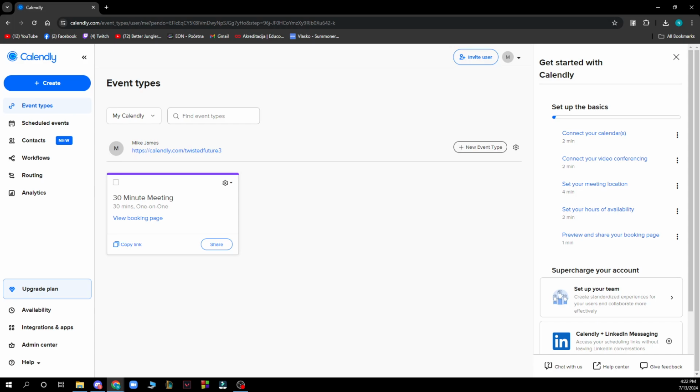Today I'll be showing you how to set up notifications in Calendly. The first thing that you of course need to do is go to the top left corner and type in calendly.com, and you'll be greeted by a screen like this. After that, you just need to log into your profile or register to Calendly.